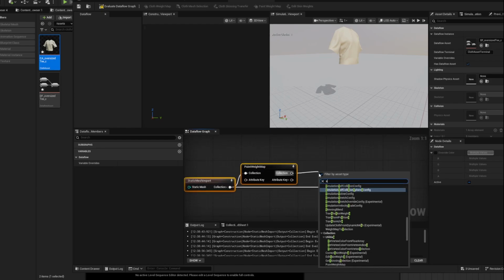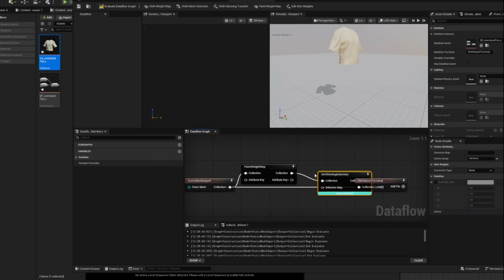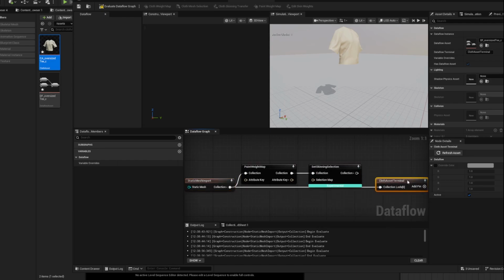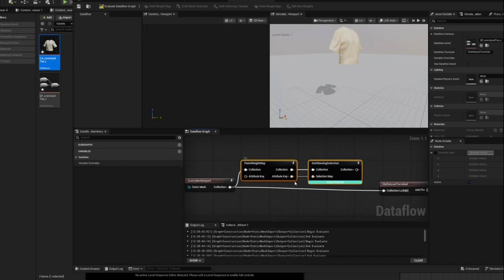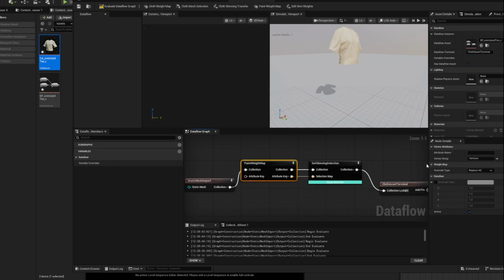Then from here, set skinning selection. All right, we're going to plug this attribute key into here, and then route this into here. Paint weight map. The key thing is we need to make a name for it, so I can call this relax map. Doesn't matter, just whatever makes sense to you.